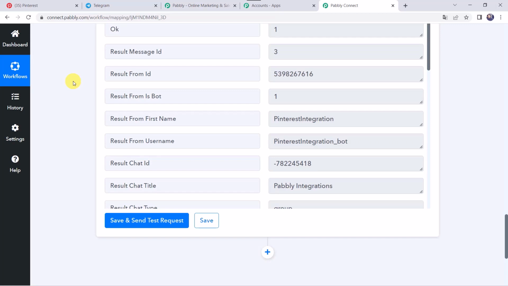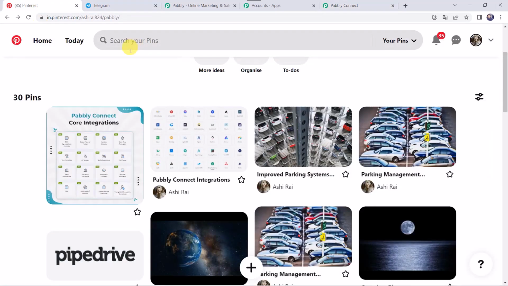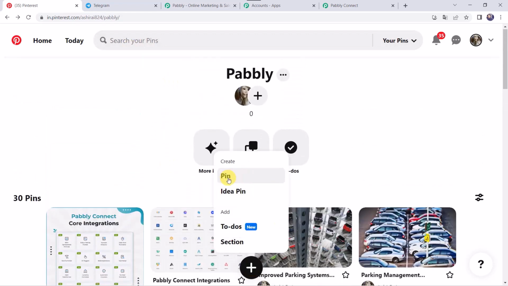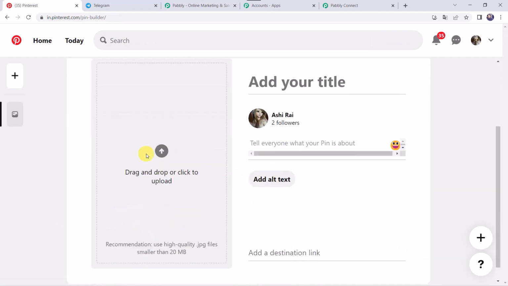For that I'll just move to my Pinterest account once again, and here we are going to upload a new image by clicking on this plus sign. Let's create a new pin. Let's upload the image from my system.